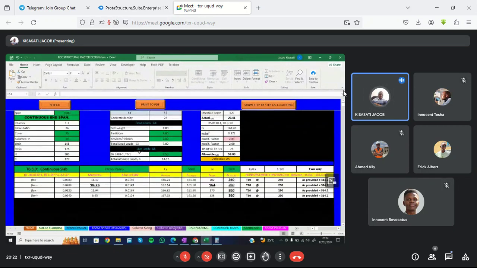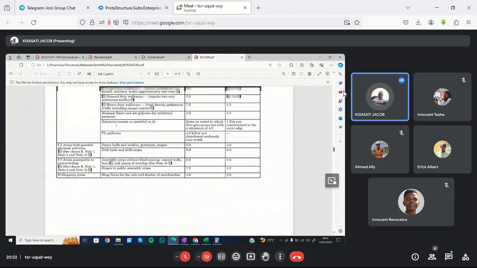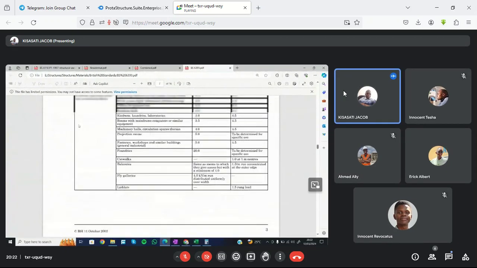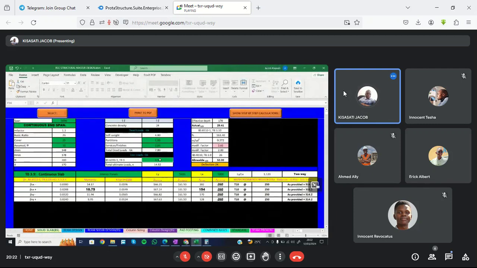After that, kuna live load. This live load, as I said, you have to get it from BS 6399 part 1 table 1. Na hii tushaenda huko, tushaona how to get that. Tulitumia offices for general use hapa, offices for general use, this one, as you can notice, 2.5 kilonewtons per meter. So this 2.5 will just enter it here.